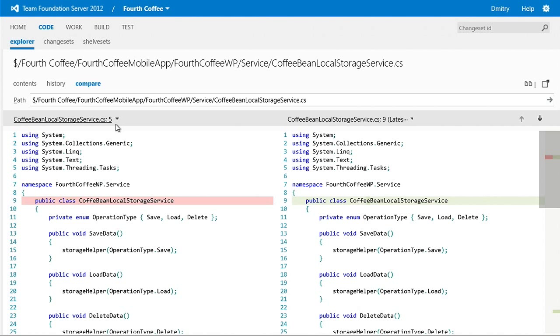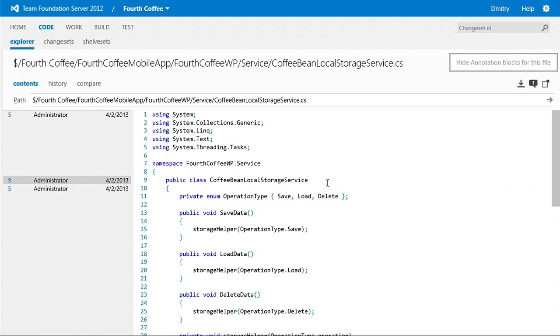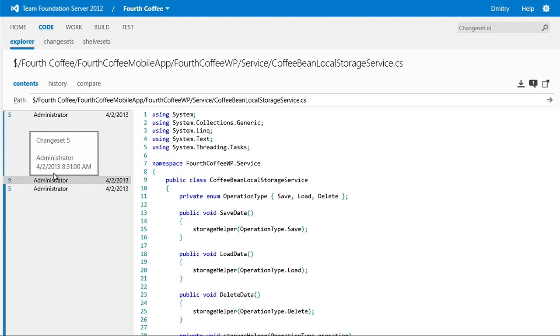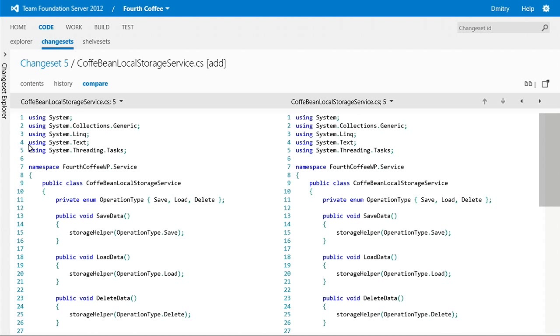You also have the ability to, let's go back here to Contents, you also have the ability to see annotations. So you can see sort of which change set, who did what. So it's like a timeline view. I mean, it's not the formal name, but you can actually see all the changes that went into this file. And there's change set links. So when you click on it, it goes right to the change set.